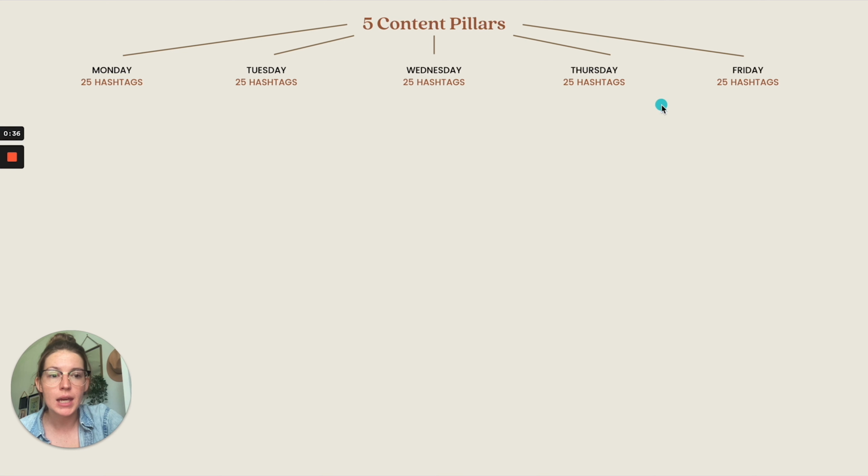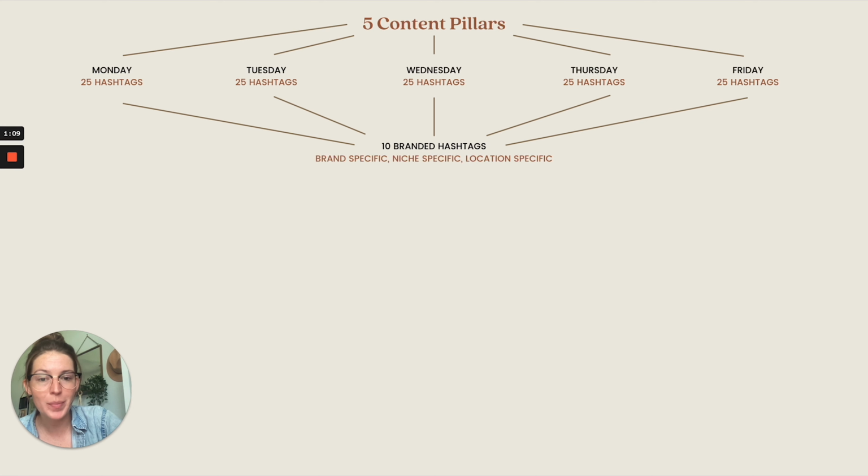So the reason why I do different hashtag groupings per content pillar is so we're consistently using different hashtags on each and every post. So what I like to do is I have a set group of 25 hashtags per content pillar. So I know exactly which hashtags I'm using on which day. And we start with 25 because Instagram allows up to 30. And I'll tell you why we only do 25 once we get to the end. So again, this is where we're going to start. This is the foundation.